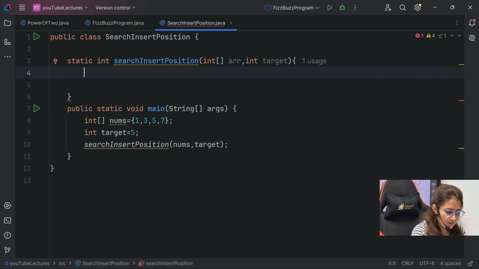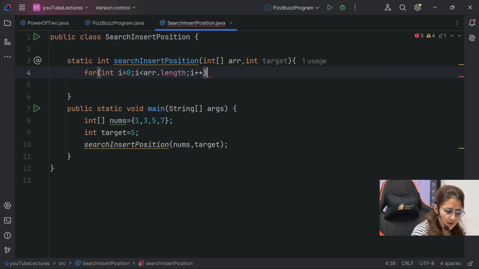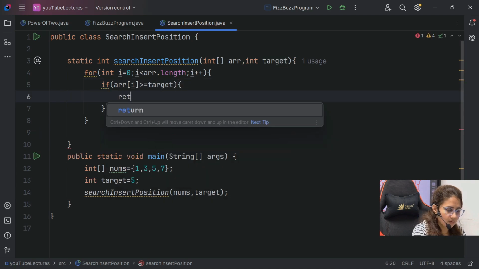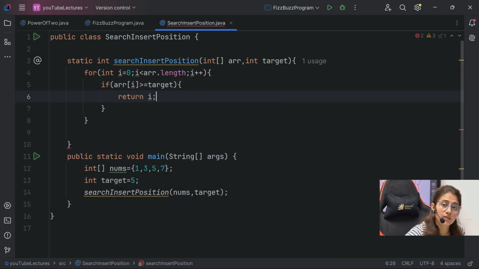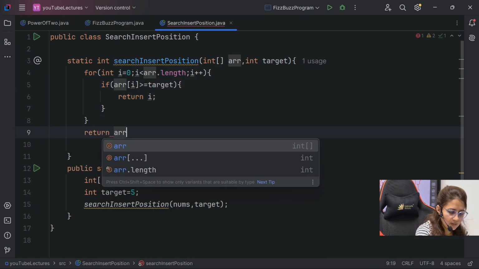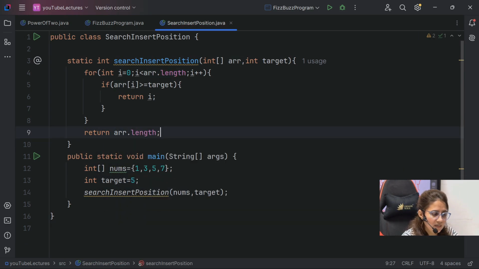At first, the loop will run till the array length. What we have to compare here is, if arr of I, sorry, the element arr of I, is greater than or equal to the target given. As soon as you find it, return whatever index you have at that time. Otherwise, after this for loop, if this is not the case, simply return the length of the array, arr dot length. Simple. So that's the linear search approach.